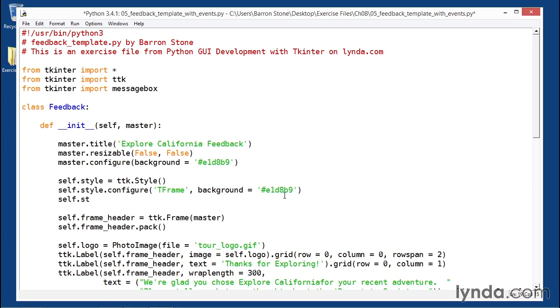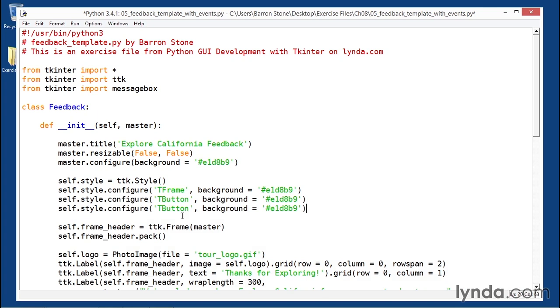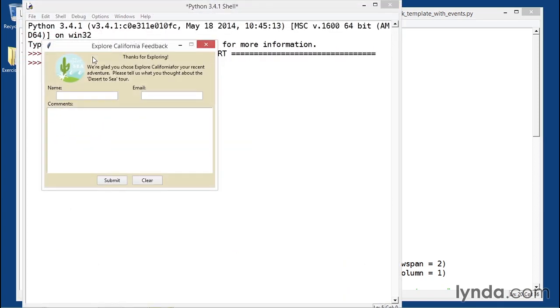I'll do the same thing with the style object to configure the background for the TButton to be the same. And I'll just copy this line. We'll also configure the label to have the same background color. Now, all of those elements should have the same background. Let's run the code to check. Sure enough, things are starting to look a little bit better.